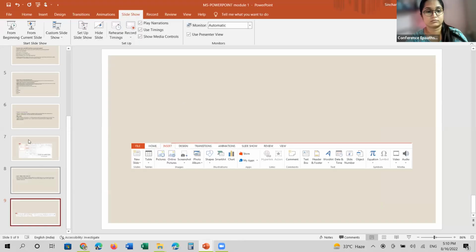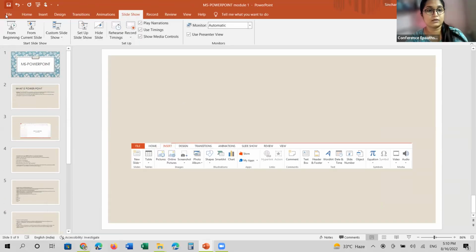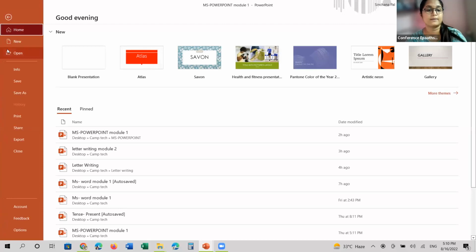Okay. So we have already shown how to open MS PowerPoint. Now, after opening PowerPoint, okay, I'm showing it to you once again. One second. Like we will get this window. Okay. Now there are so many presentations, so many templates are there. So you can choose from there.